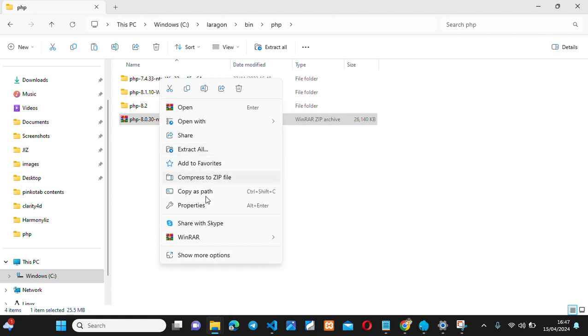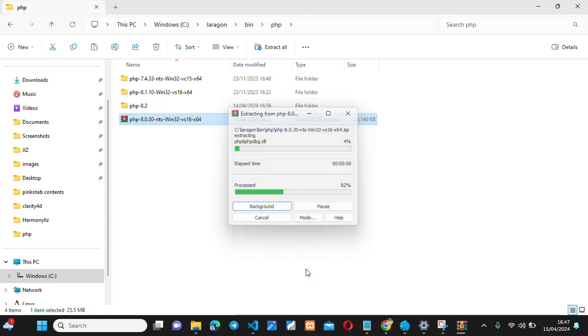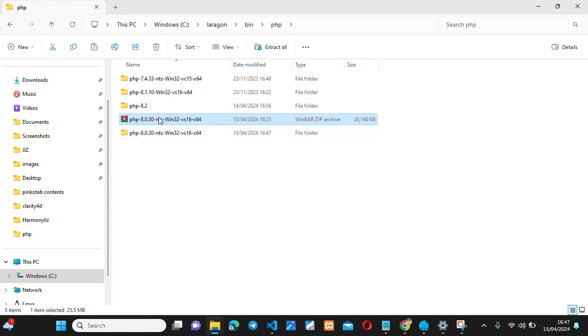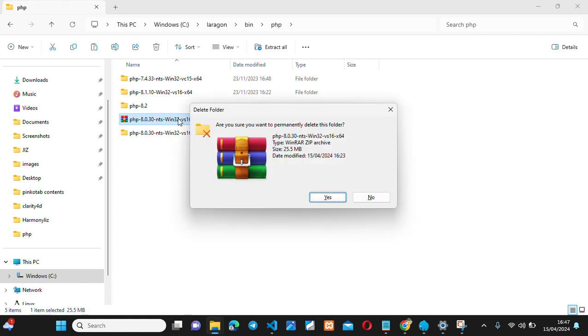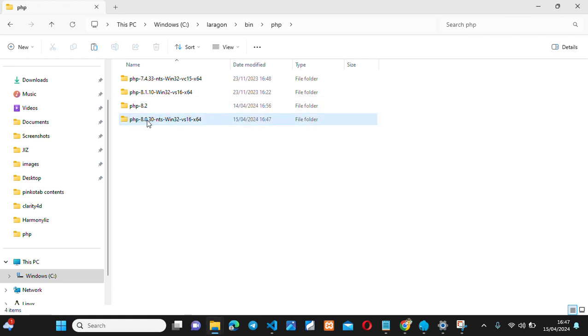You paste it here and extract it here. Okay, I still have a copy of this, so I can just delete this one now. So here it is, PHP 8.0. You can see I already have 7.4, 8.1, 8.2, and this is 8.0, which has been added now.